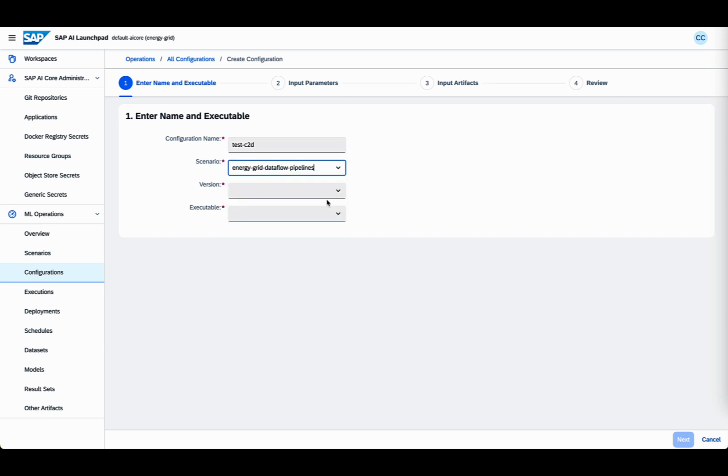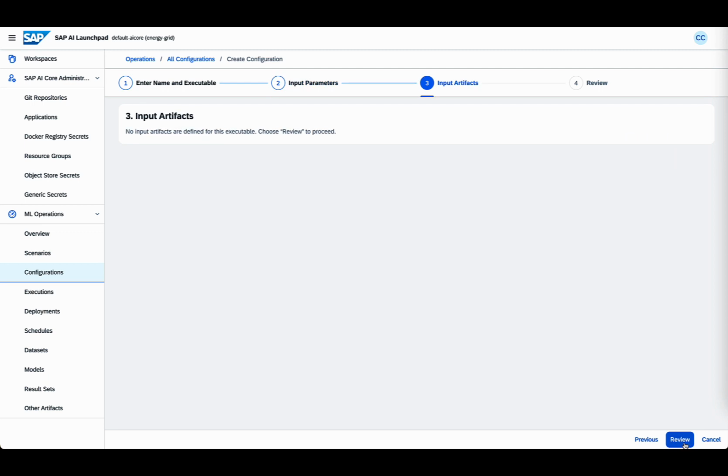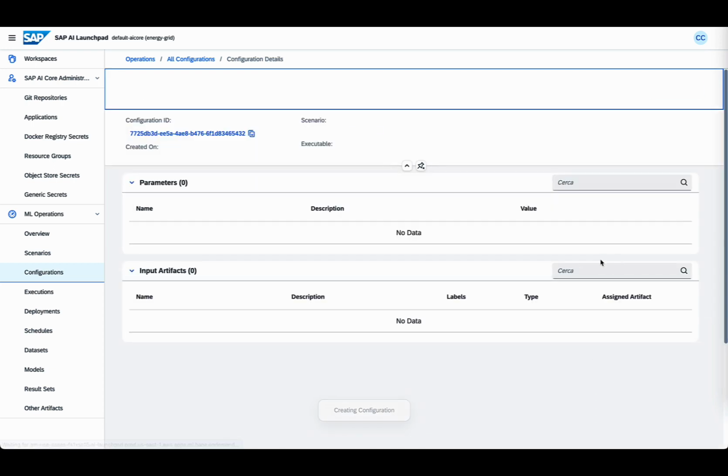We need to select the scenario, the one we created to collect all the executables for our data flow pipelines. And then we can choose the version and the corresponding executable. We don't need to, let's say, specify any parameters or input artifacts. We can review and then we can create this configuration. So now we have everything to start an execution of this pipeline.